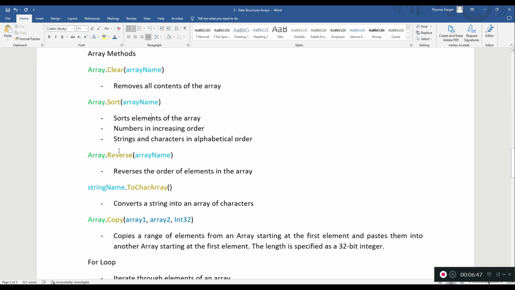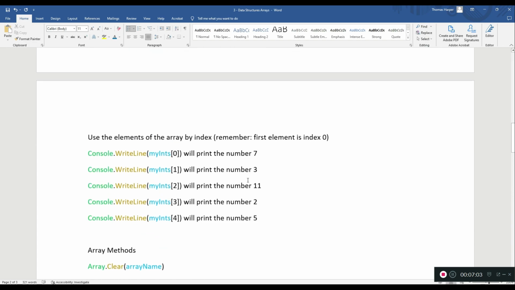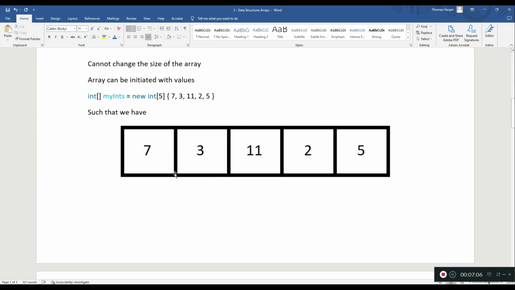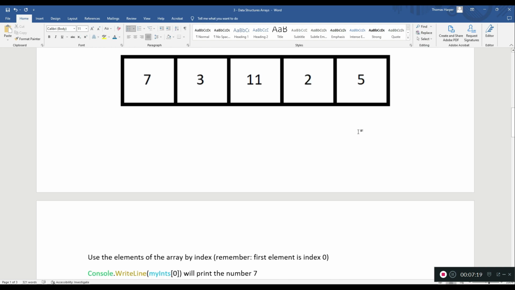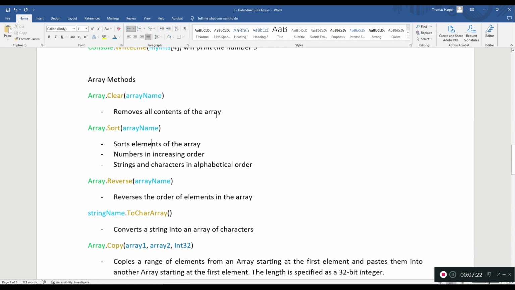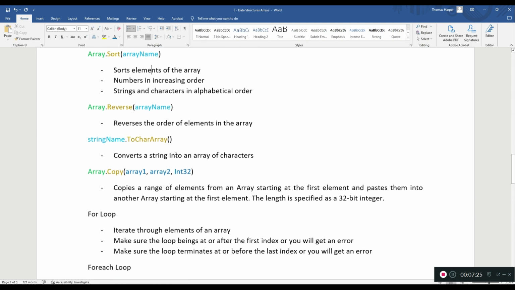Then Array.Reverse reverses the order of the elements in the array. It's not sorting it and then reversing it. Whatever order it's in at the time you do Reverse, it's reversing that order. So if we had this non-sorted array here, it would put the fifth element up to the first, the second to the third, the third up to the fourth, and so on. So it would just reverse the array.